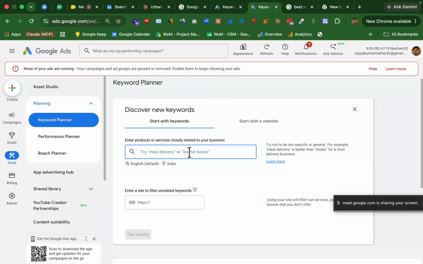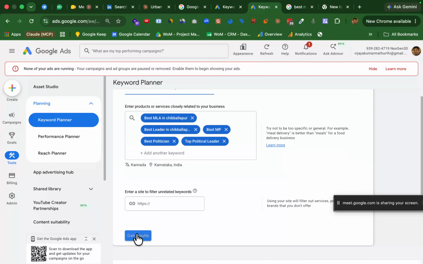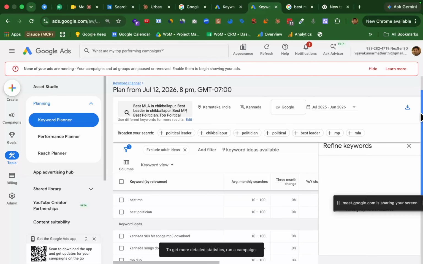So now you can say this is the reach and this is the location. You can give whatever locations you want. So done, we have given some ideas, we have selected the language, we have selected the location. Now click on get results. Okay, so see now these are the keyword ideas.